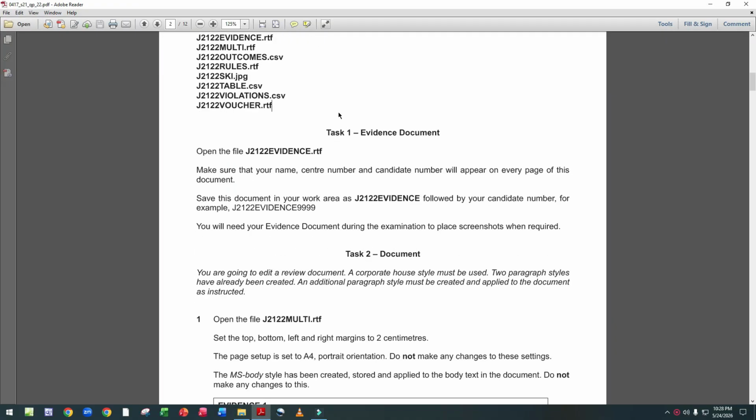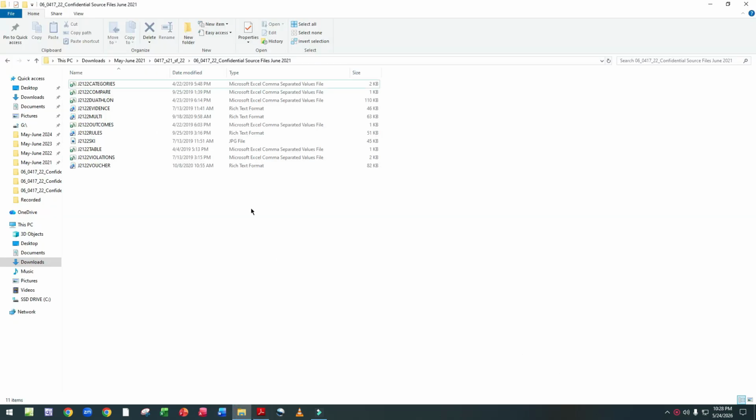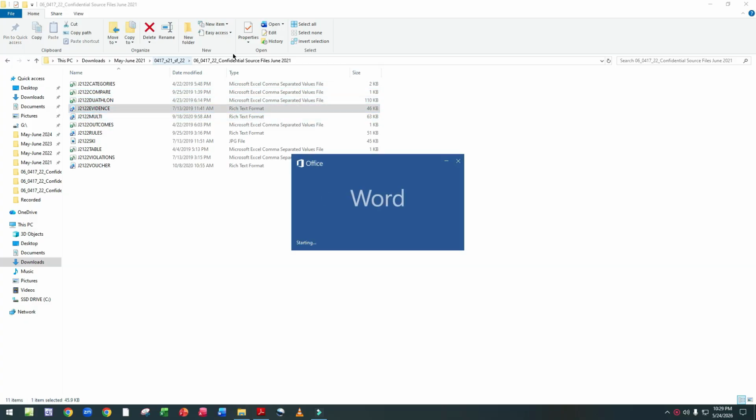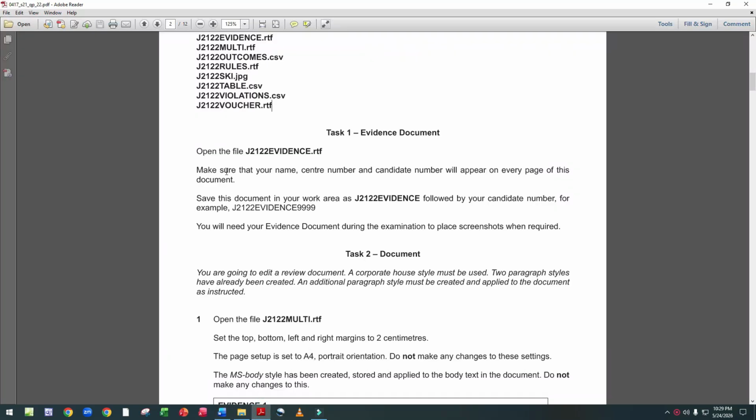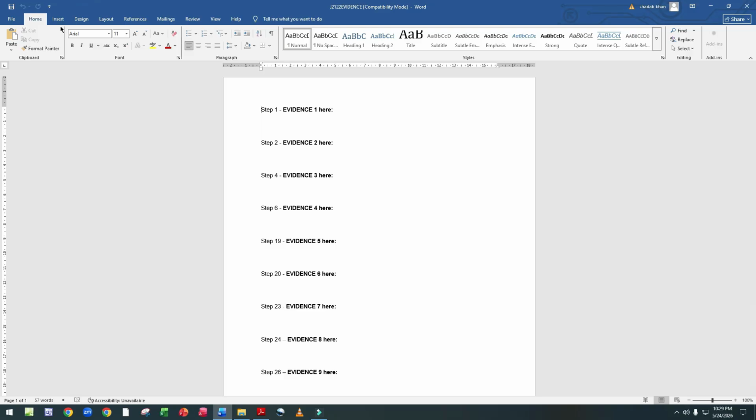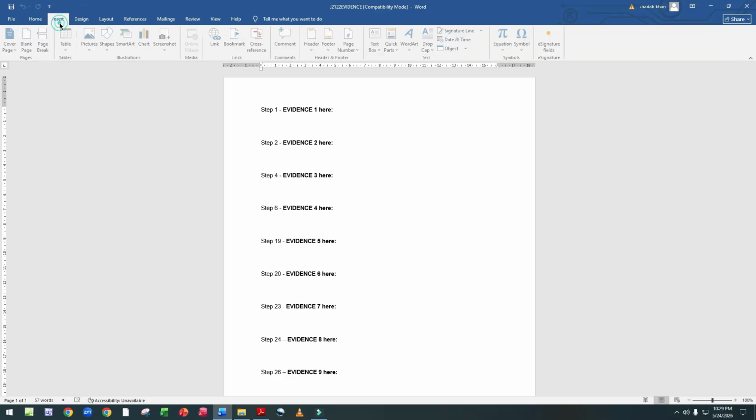Now come to task 1, evidence document. Open the file evidence.rtf. Now we open the source file evidence.rtf. Here is the evidence.rtf source file. Click enter. Make sure that your name, center number, candidate number will appear on every page of this document. Now we enter a name, center number and candidate number in the header of this document.